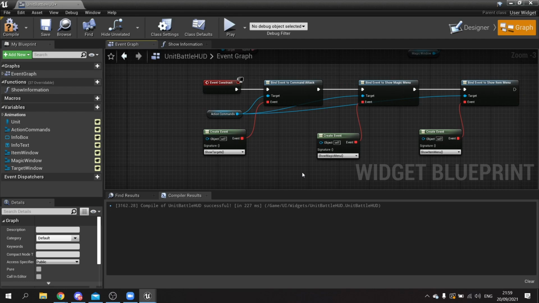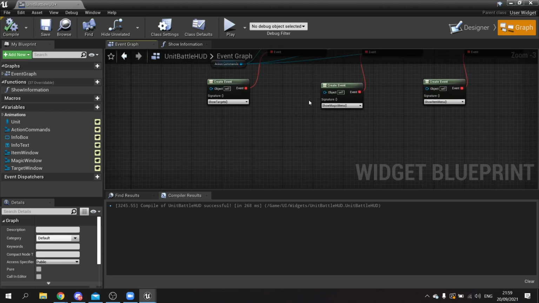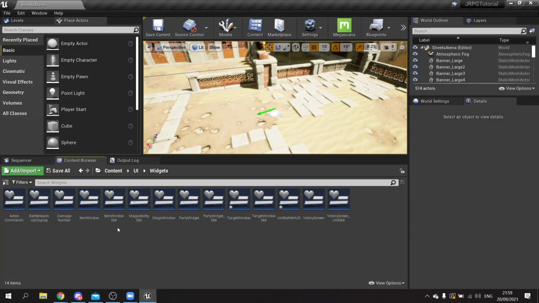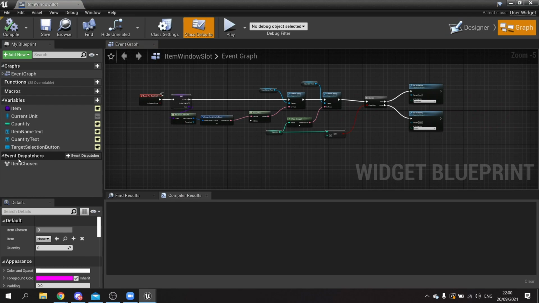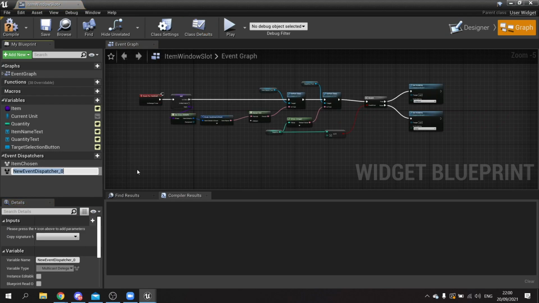Well, then what about when we want to actually show the thing and show what text we want to show? So let's take a look at the items first. The items are probably the easiest one to show here. So we're going to go to the item window slot. And for this, we need to know when we're hovering over it and to reply that back to the HUD element itself to say, hey, we're doing something. So what I'm going to do is we're going to make a event dispatcher on here. And we call this one on hovered.